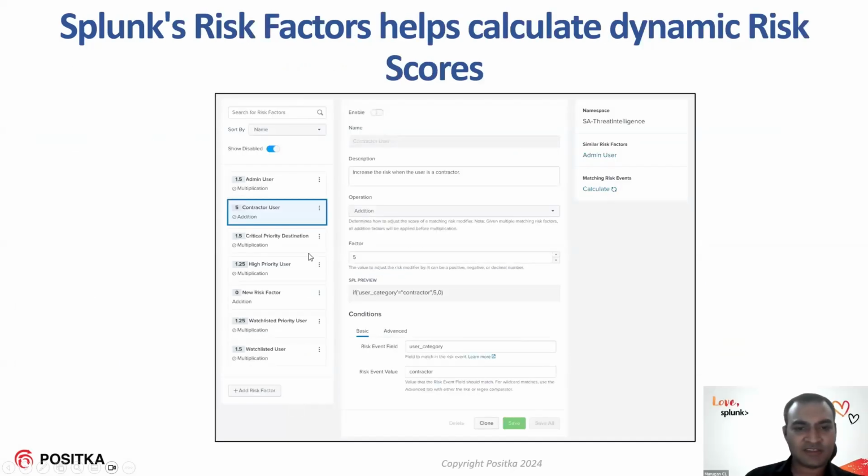Risk factors, as I just showcased, allow us to dynamically increase or decrease the risk score for a particular object, and the object can be anything. It can be a system, an identity, or anything for that matter.